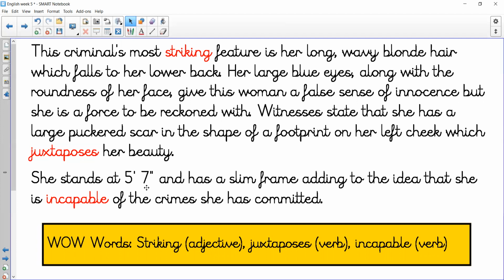I thought she stands at, and this bit here, 5 feet and then 7 inches. So a foot is 1 dash, and inches are 2 dashes. One foot is a 30 centimeter long ruler. So she stands at 5 of them and 7 inches. To put that into some sort of perspective, I'm 5'10". Miss O'Riordan claims she's 5'10" as well, but I think she's about 6 foot really. And then I think of Mrs. Garton, I think she's about 2'3", something like that.